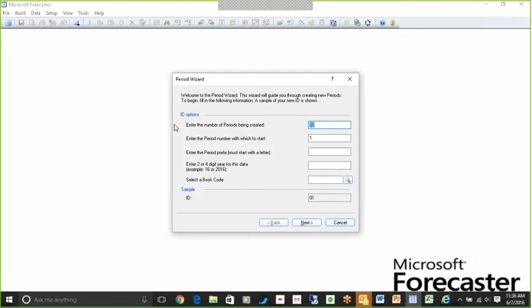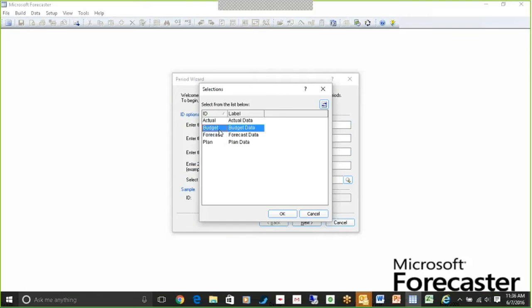Just a few windows here. We will have 12 periods for this fiscal year. I'll start with period 1, which will be July for us. Period prefix, I'll use FB for fiscal budget, and this is our 2017 fiscal year. In book code, I'll do the lookup and select budget.